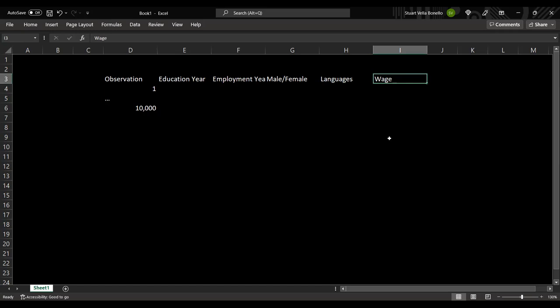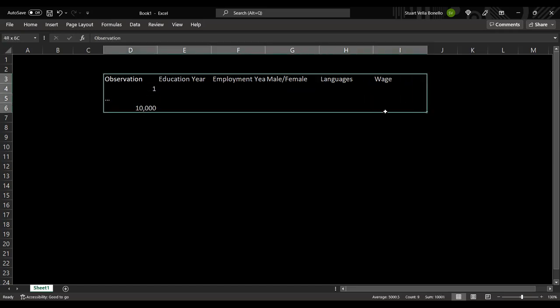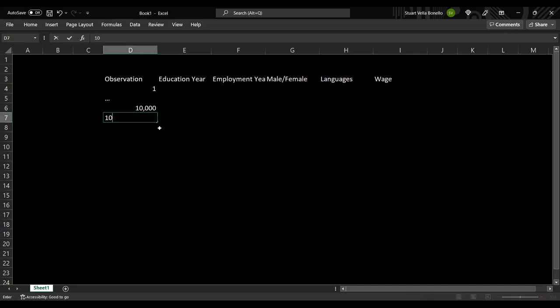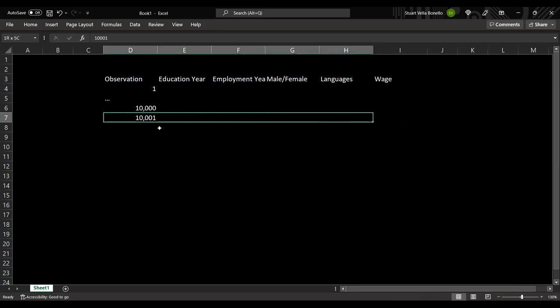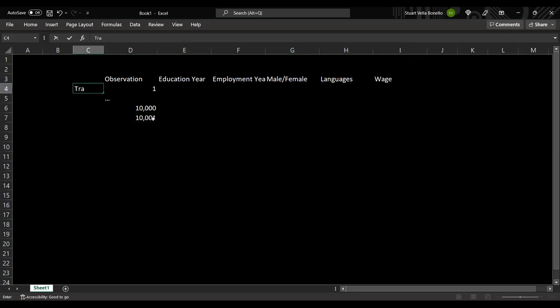Now, what is test data? Well, test data is any data that follows the same structure. So maybe the 10,001st observation, but hasn't been used to train the model. And these observations, so we could call these training. These are tests.